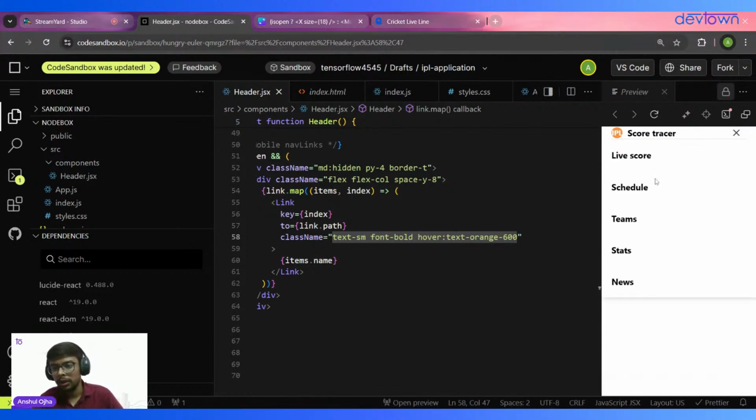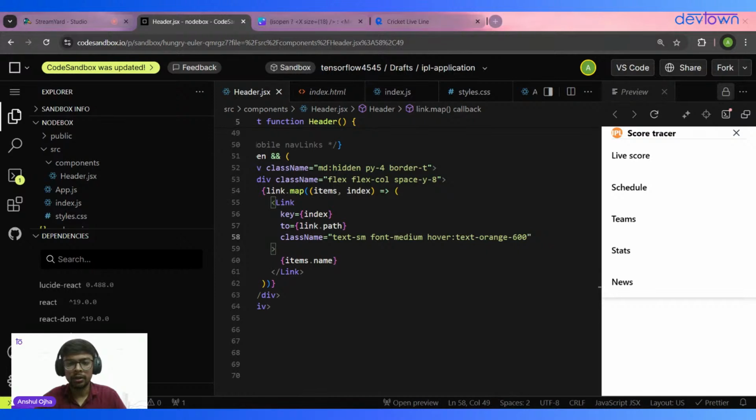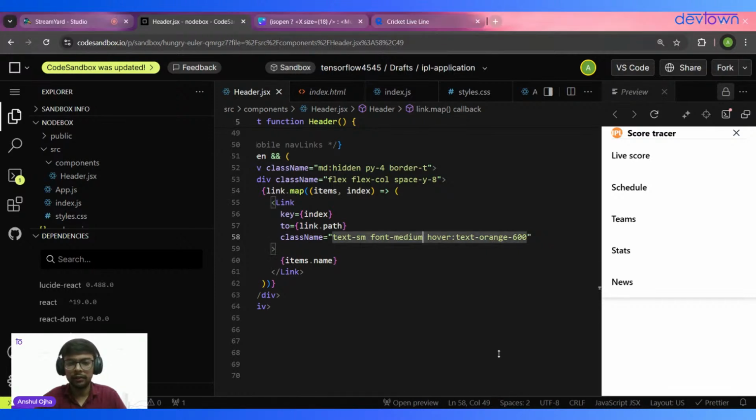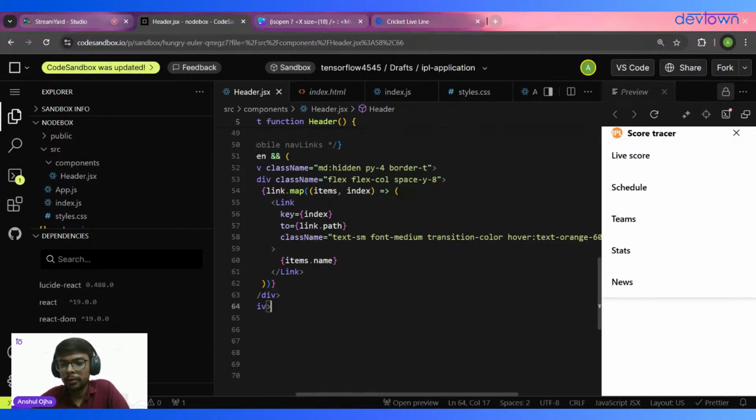Okay, we can see it now. So bold is too much. We should work with medium. Okay, we are working with medium. Then on hover, we are getting orange, and we will just add a transition color. Okay, so we are done till this point.